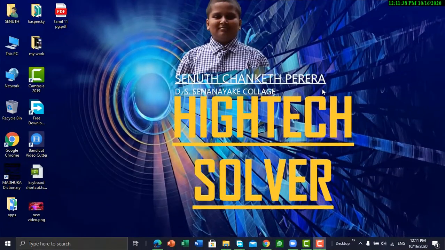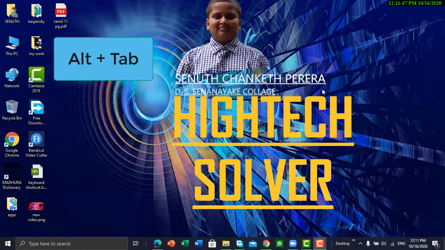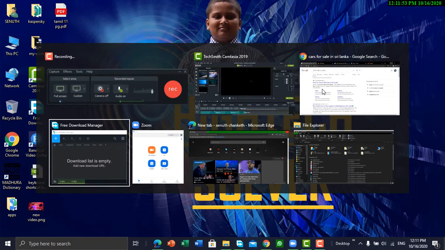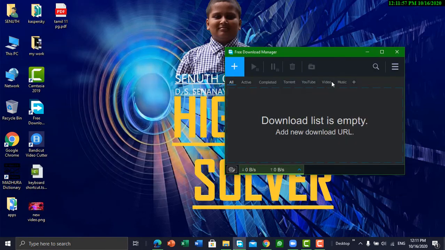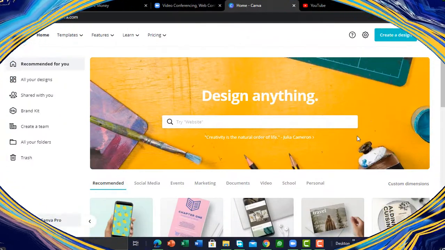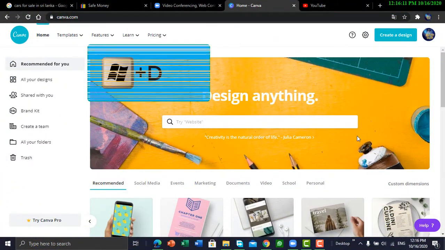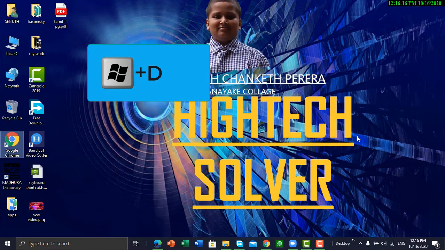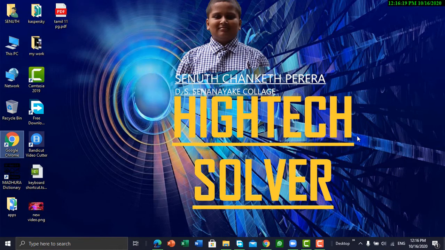If you are working in several programs at the same time, to easily scroll through those programs, press Alt and Tab at the same time and press the Tab key until you find the program you want to enter and work. And when you are in a program, if you want to see your desktop, press Windows plus D at the same time, and pressing this again will open the program you were working in.